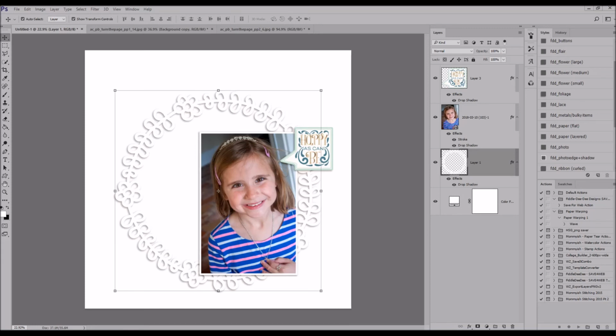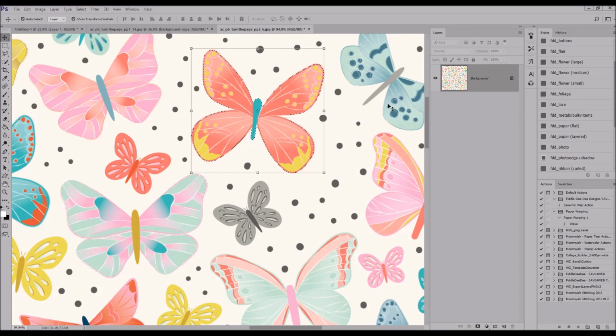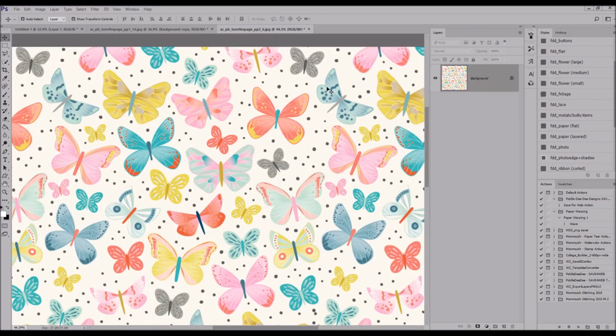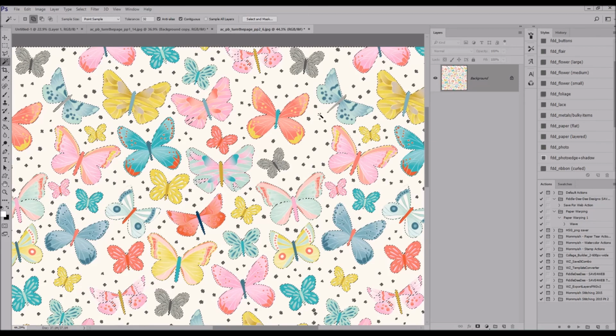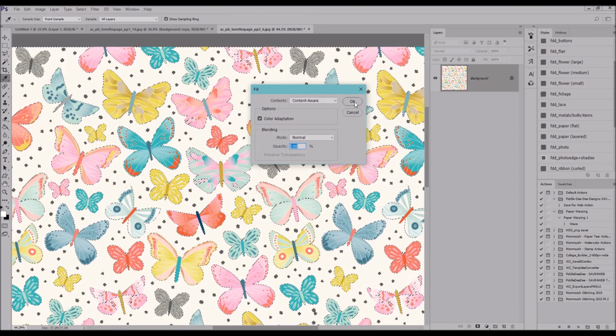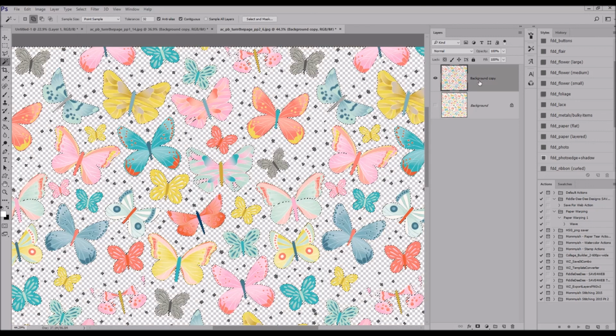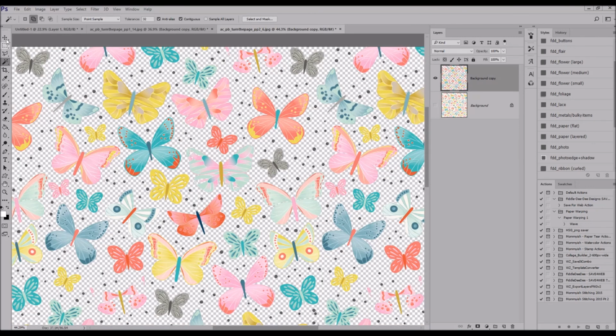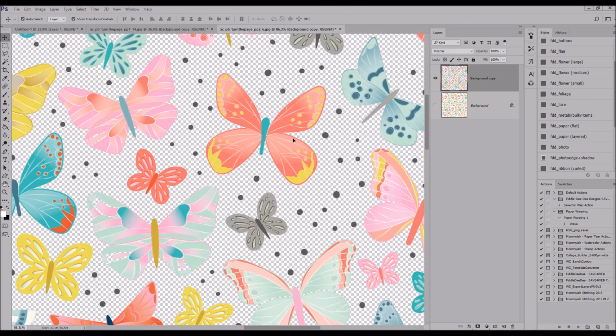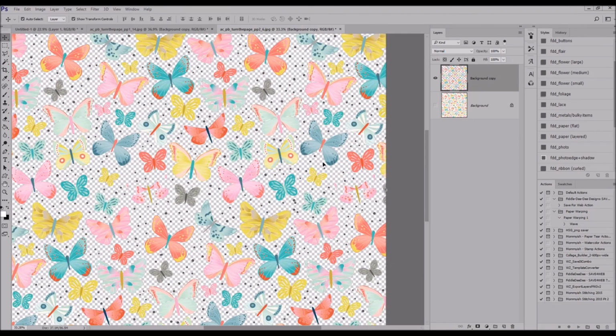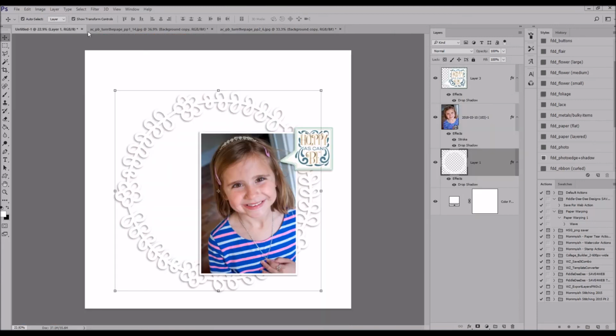So after looking through the kit and seeing this cut file, I decided that I really love the butterfly paper, and I'm going to do the same method, which is to get the magic wand tool. I'm going to click on that white cream color background to select it, and then I'm going to duplicate that background layer and just turn the background off and just work on the duplicate layer and delete that background. Again, this is just going to make it easier for me to select the butterflies.